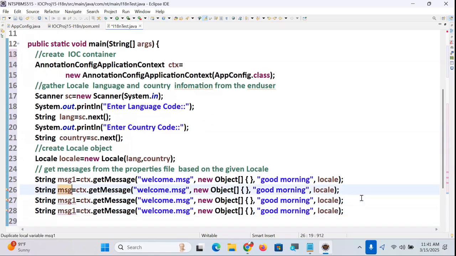Message 2, what is there? Message to register.user. Okay. Default message is adding user. Suppose the key has gone wrong. That time I don't want to display an empty null value. I want to display the default message, adding user.